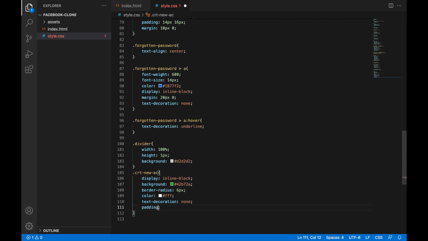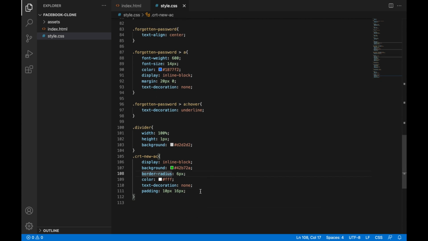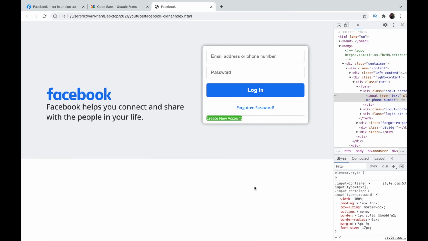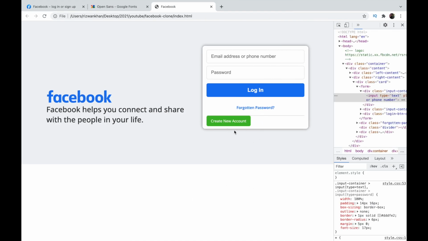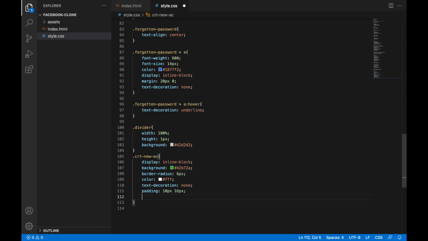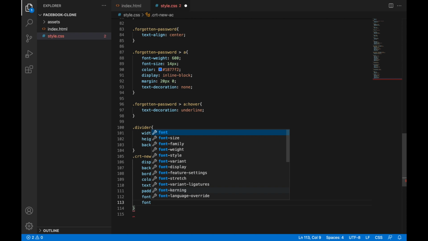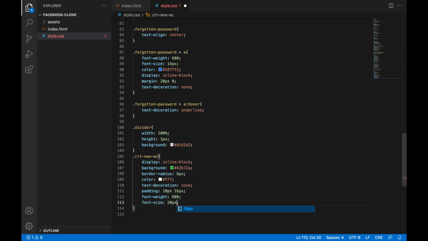So its padding is going to be from top and bottom 10 pixel, from left right 16 pixel. I don't want to preserve the actual width, so it will automatically increase the width, right? So this is how it looks. Let's go and apply the font weight as well. We'll say 600, and font size as well, we'll say 20 pixel.